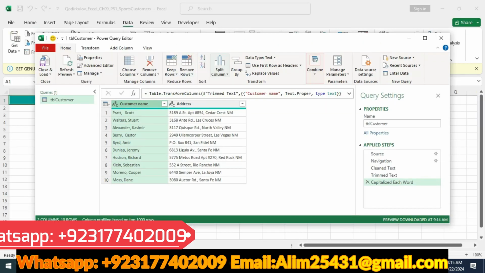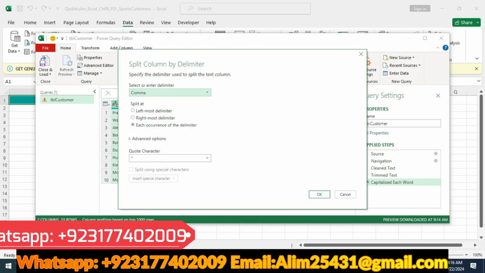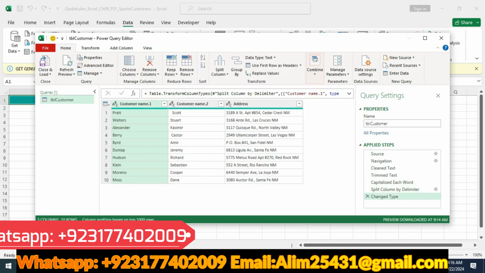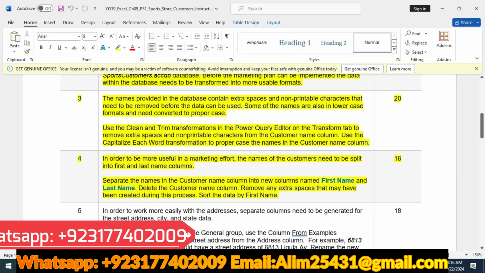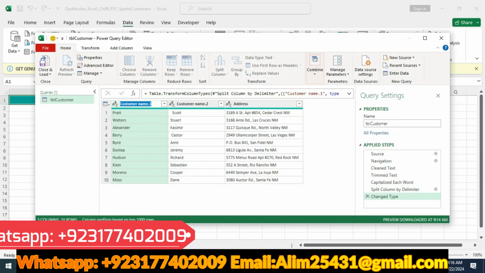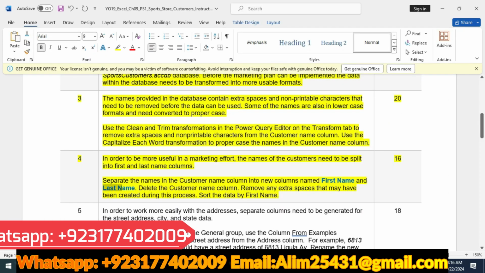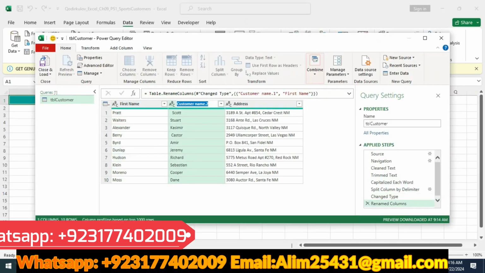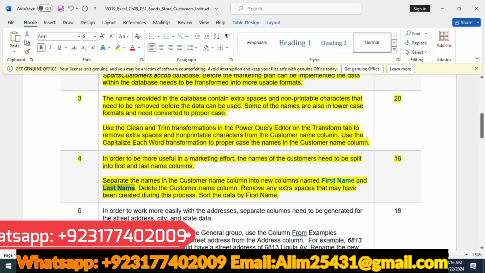So what we need to do, we need to split this column by delimiter. In this we need a delimiter as a comma. We will press OK. So we have got our two columns, first name and last name. What we need to do, we need to assign the name First Name to the first column, and then the other name as Last Name. Remove any extra spaces that may be created during this.